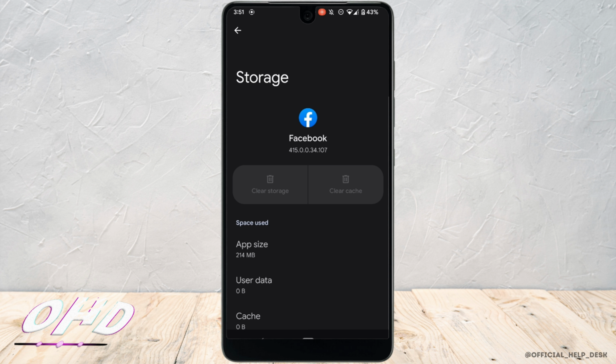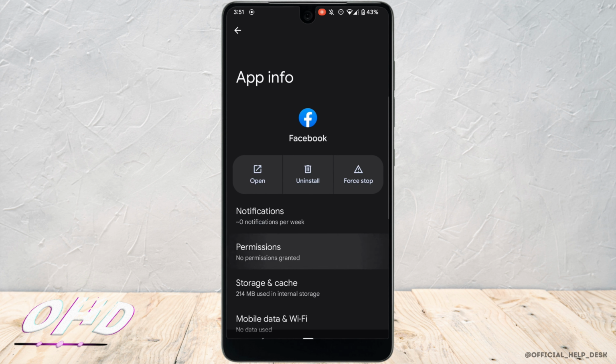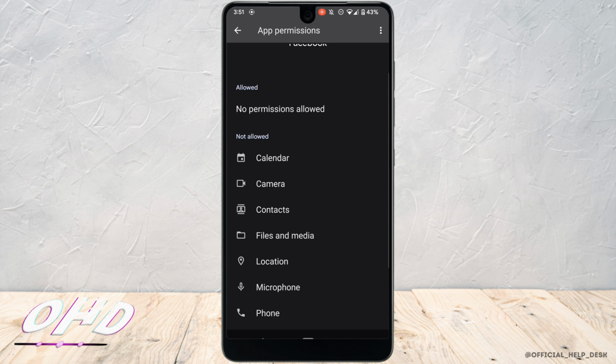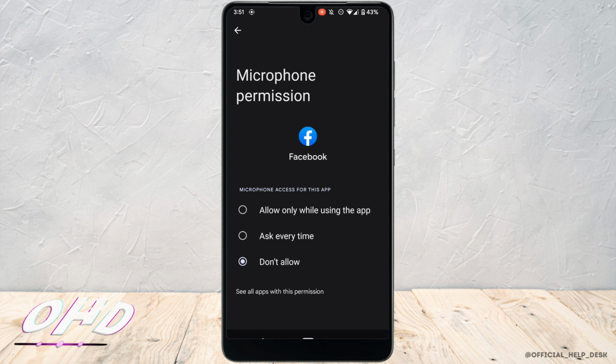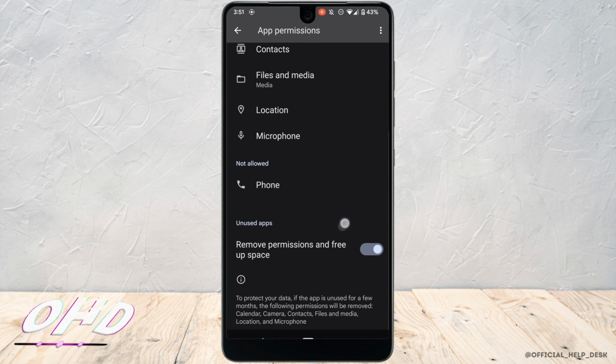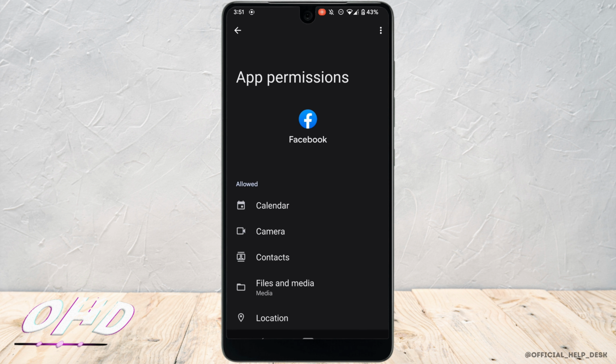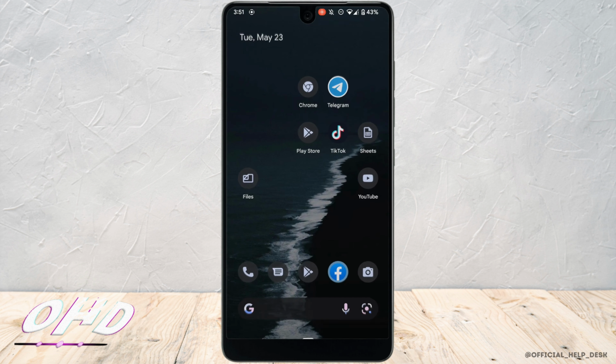But if it still doesn't work, then in the next step what you can do is go back and head over to permissions. So right here you need to make sure that you have given permission to all of these options. If you haven't, then you need to grant the permissions and you'll be good to go. But if you're still facing the issue, then it might be that the server of the Facebook is down. In that case, all you can do is wait for the Facebook to fix their server, and then you'll be good to go.